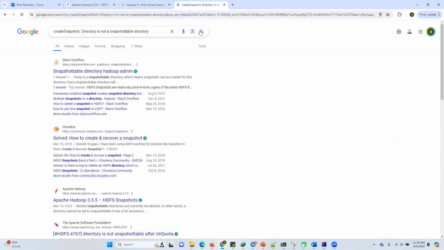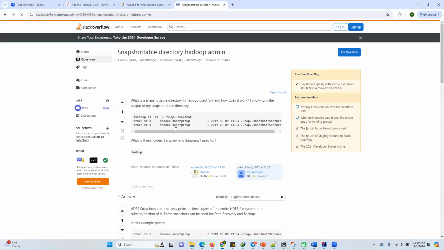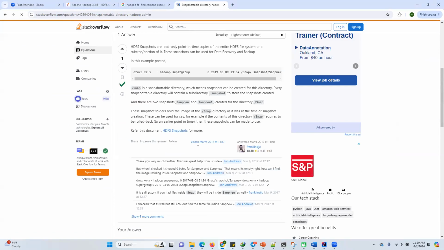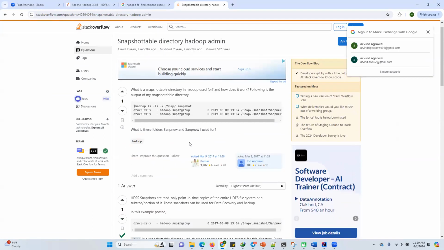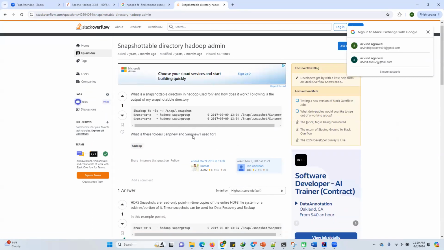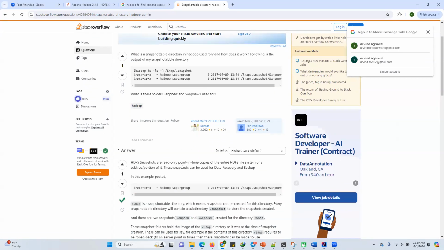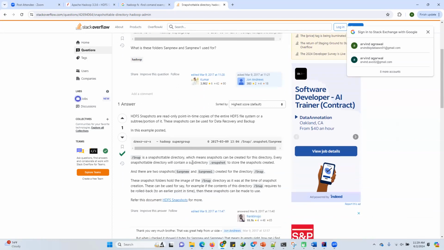Okay, so this one is snapshotable directory, Hadoop admin. Read only point of time. We'll create a subdirectory.